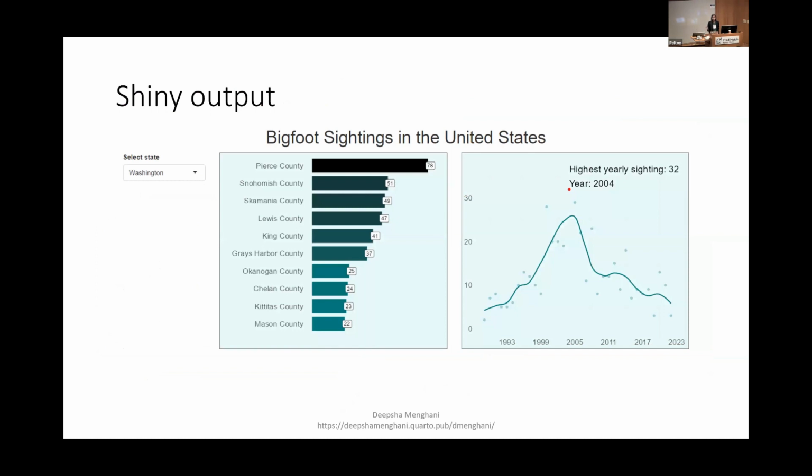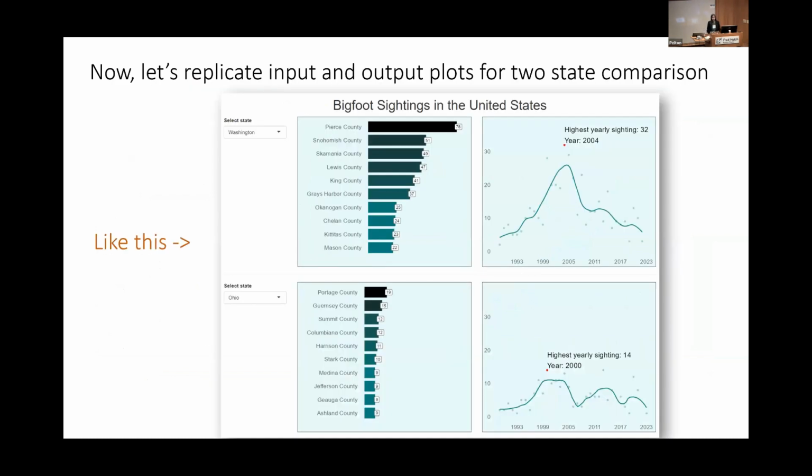This is my Shiny output. Nothing changed. All I did was change the underlying code to modules. Now comes my absolute favorite part about modules. Let's say Washington has a lot of smoke, so I want to move to a different state maybe. So I want to compare two states, but let's say not just two. I want to compare 10 states side by side as to what their yearly sightings have looked like and their top 10 counties.